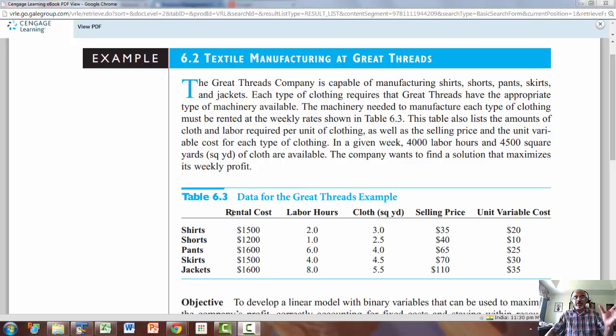So the selection part is where we will be using the 0-1 variable. Which product to select? 0 if the product is not selected, 1 if it is selected. And if it is selected, then we also have to determine how many units we have to produce of that product. So now let's go to the Excel file and take a look at the data.